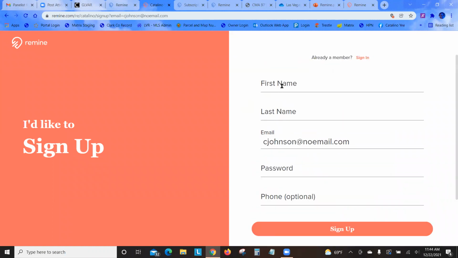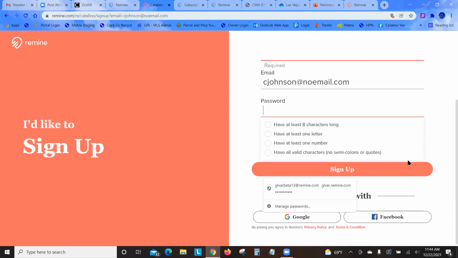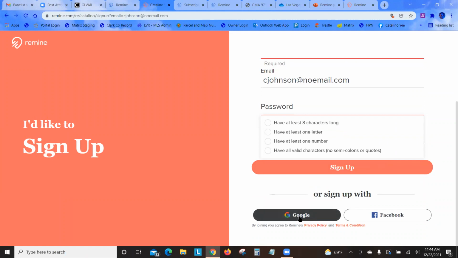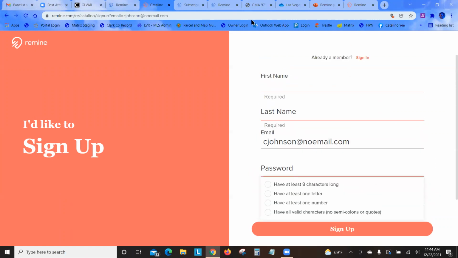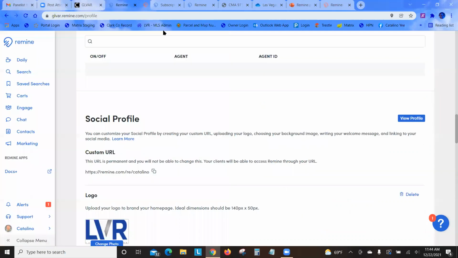You see, this is the registration. They can put in their first name, last name, create a password, and then sign up. Or they can sign up with their Gmail account or Facebook account. Kind of cool that they can sign up with this, because now you'll verify and see if the person is actually real or not, so you don't get fake people.